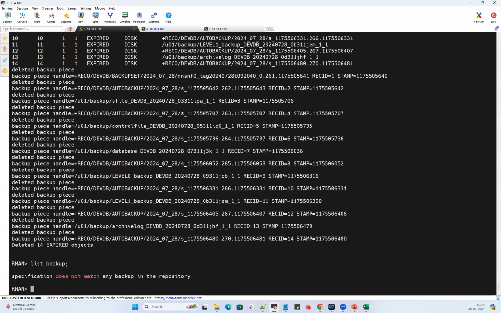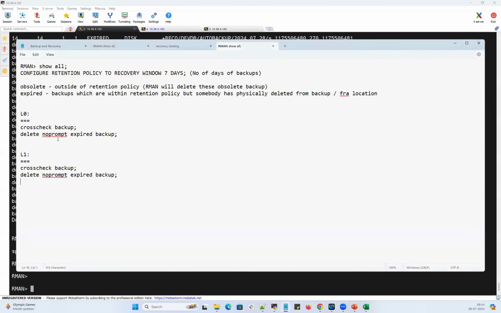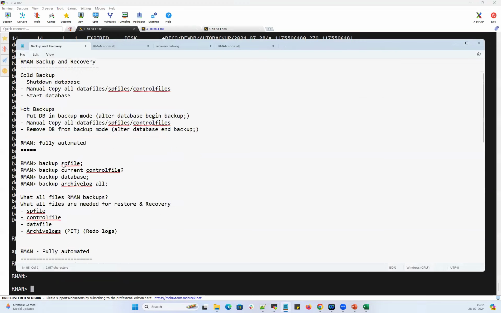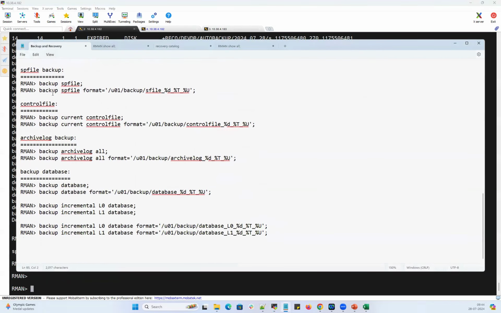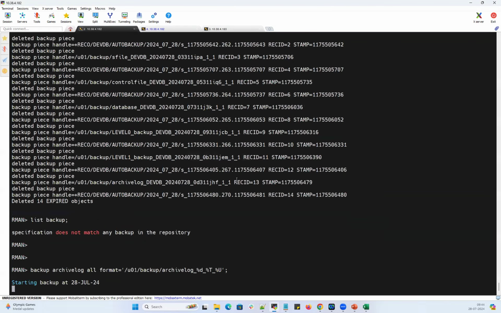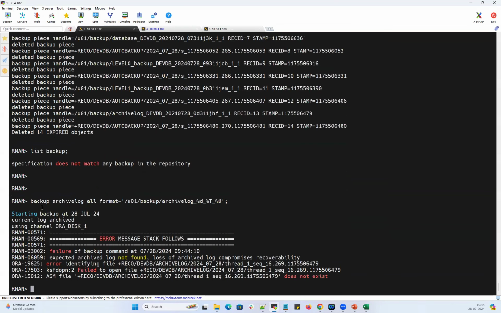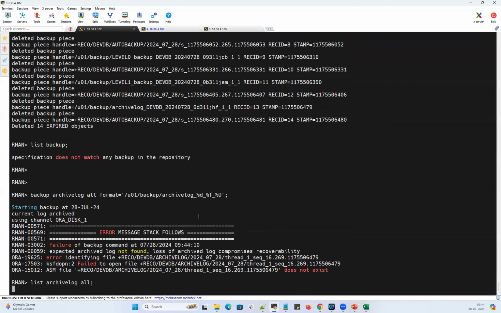Now you can take an archivelog backup. Try to take your archivelog backup. Where is the archivelog backup? Here. Backup archivelog all. Try to run this backup now. Okay, now I want to see all the archivelog information in my control file. List archivelog all. I'm trying to list out what archivelogs are registered in my control file.